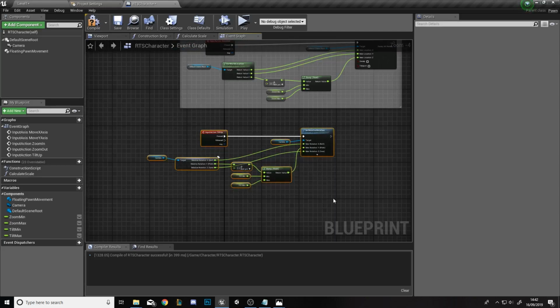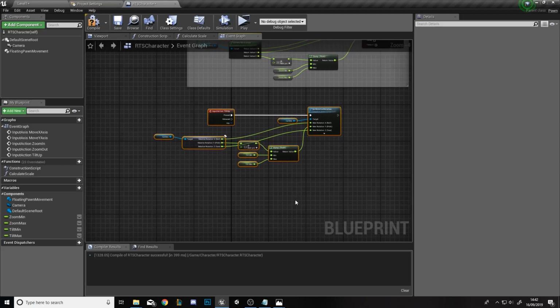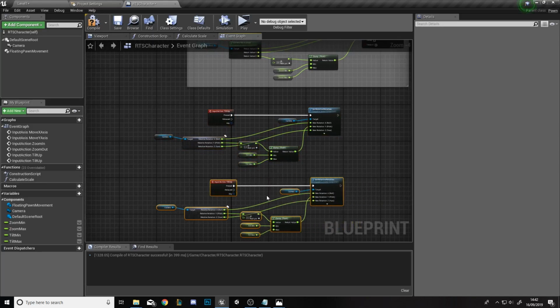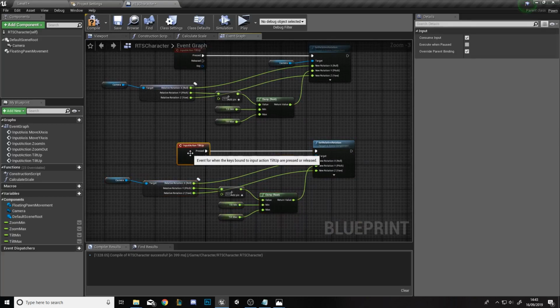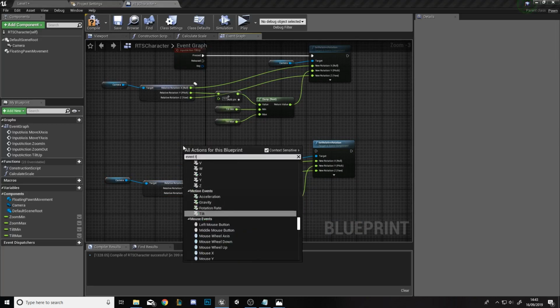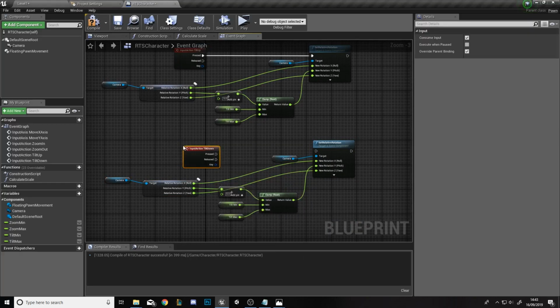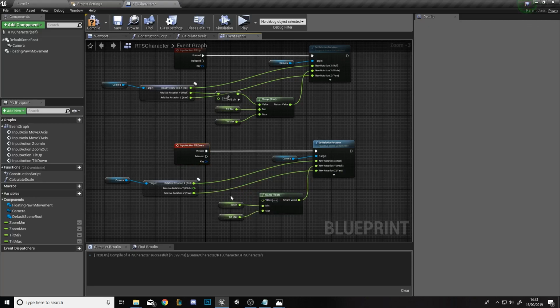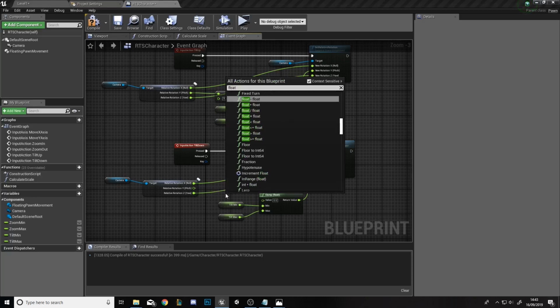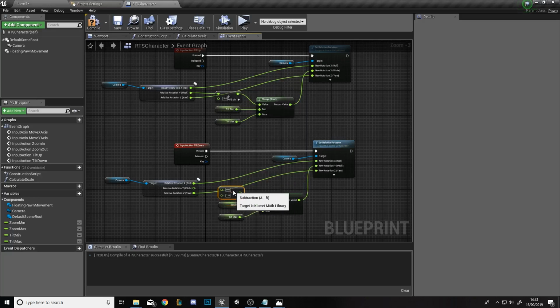So we'll copy all of these nodes and Control C, Control V. We'll move them down here. And we'll delete this event, and we'll get the event tilt down. And we'll drag the pressed into the set relative rotation. And then we'll want to change the plus node to a minus node. So float minus float. And we'll drag the Y into there. And we'll check minus 5. And then we'll drag it into the clamp.